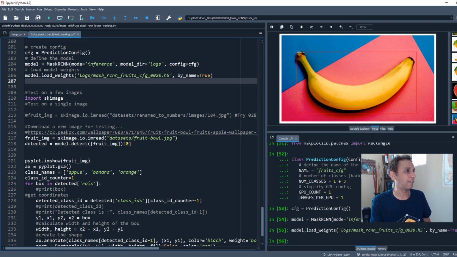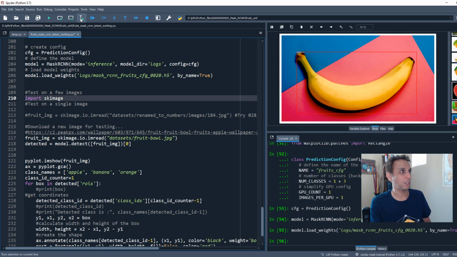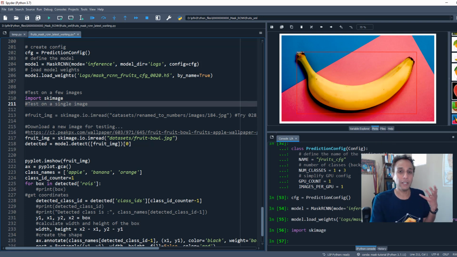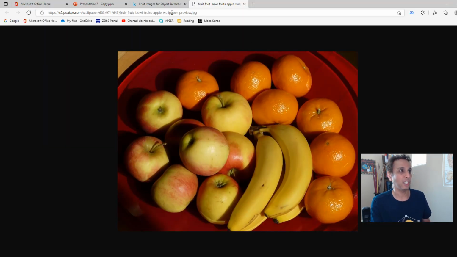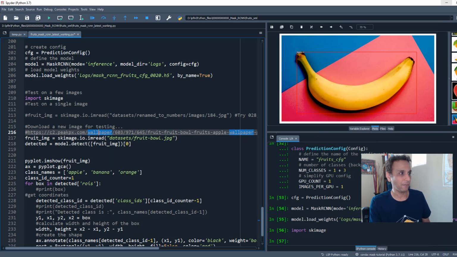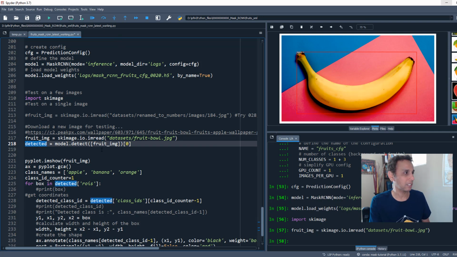First of all, let's load scikit-image so we can open our images. Now we are inferring, predicting on our own images. I did a quick search for fruit bowl, and this is the image that I got. You can see the link right there. I just saved the image, and let's infer on it. My fruits image is the fruit bowl that I downloaded from my Google search.